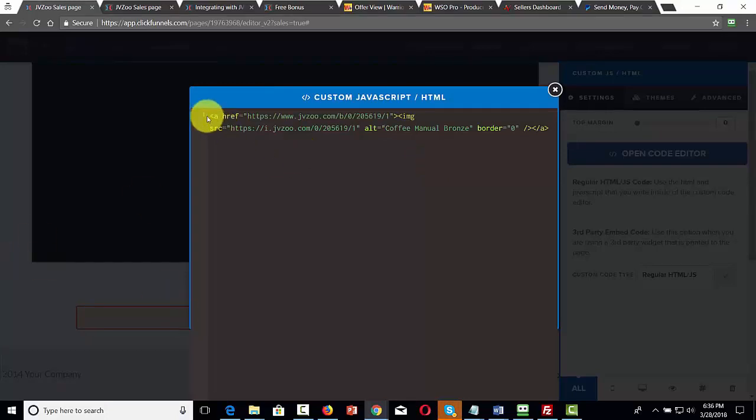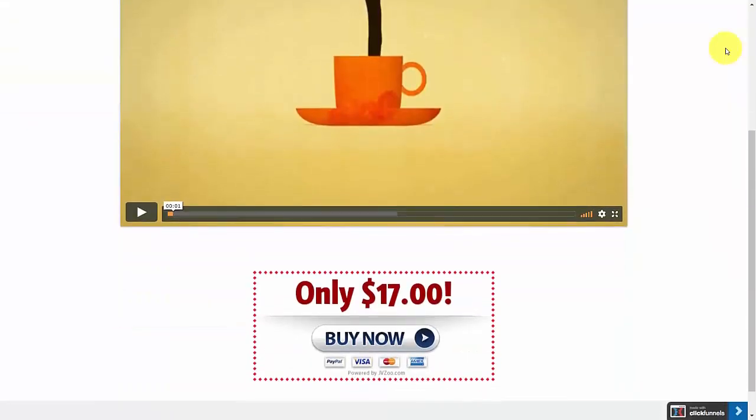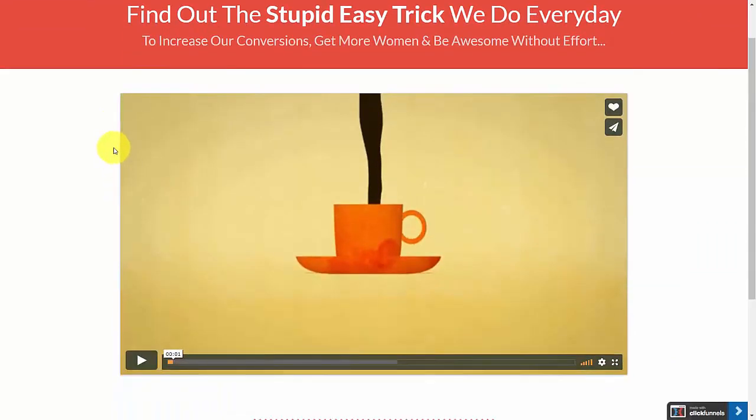And if you know a little HTML code, all you'll need to do is to center this code. Then you will save it again. You'll save again. And then we'll need to just make sure that the code is now centered. And we see that it is. And our JVZoo process is now complete and now ready for someone to make a purchase.